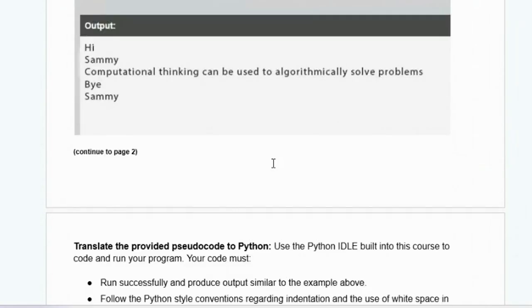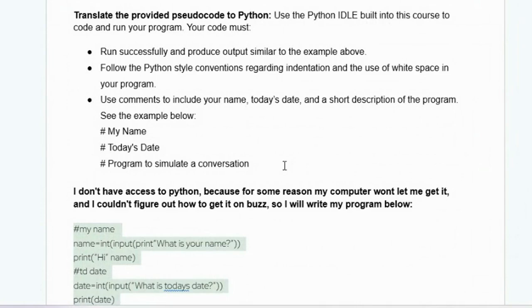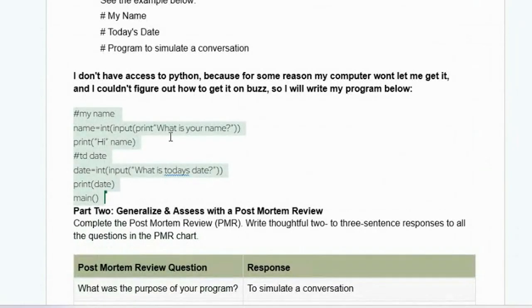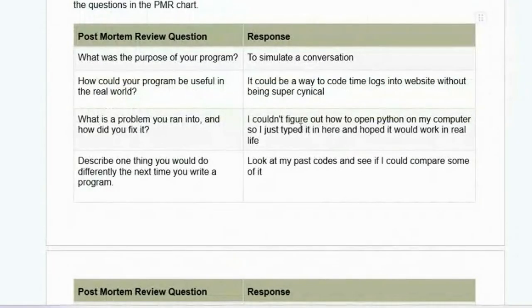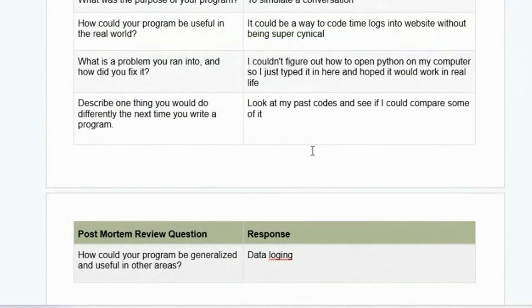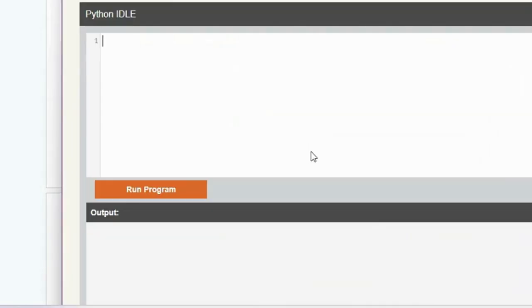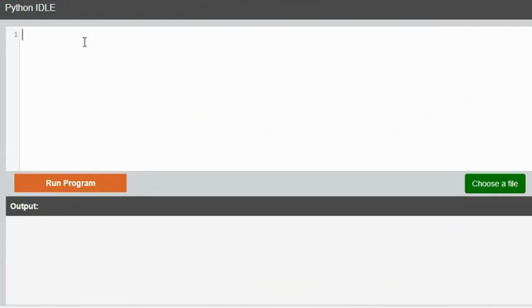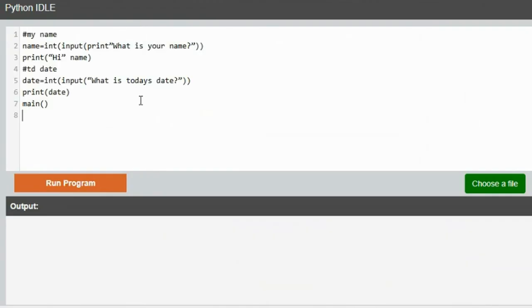So let's look. I know you said you couldn't access Python, so you just typed your code in here. So I've got it right here. Let me highlight it. Copy. I'm going to put it in Python. I'm reading your questions here. Let's put it in a Python window here. So when I paste your code, here it is.